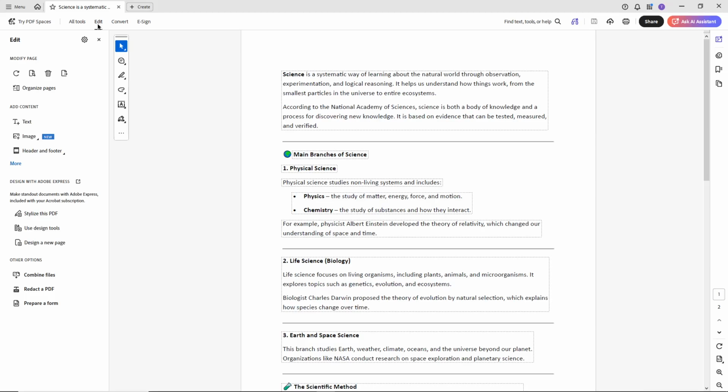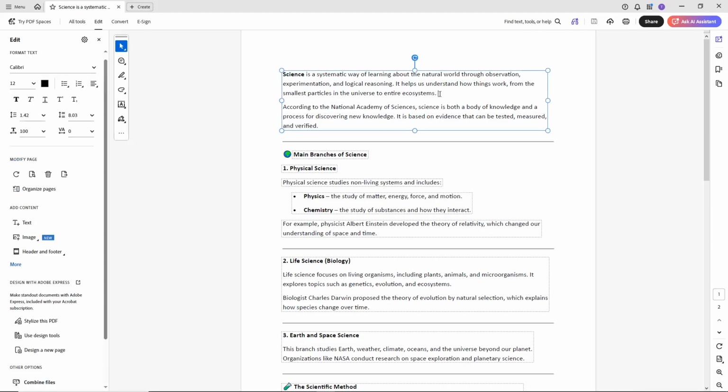When you click Edit, you'll notice that text boxes become visible throughout your document, indicating areas where you can make modifications. Now click directly on the text you want to change the font size for. This will activate that specific text box and allow you to work with it.